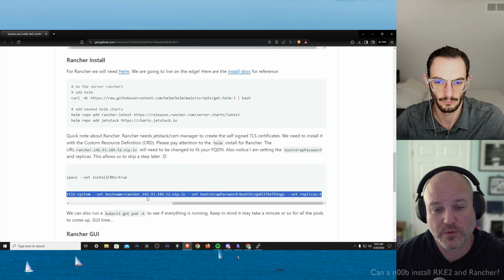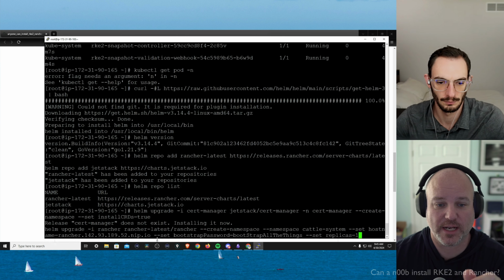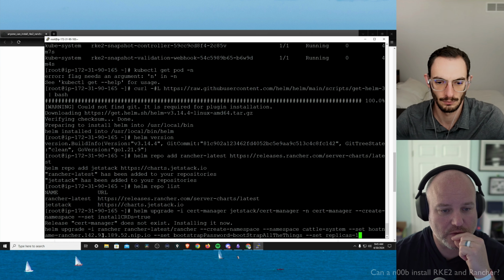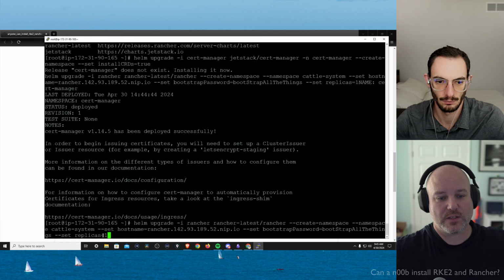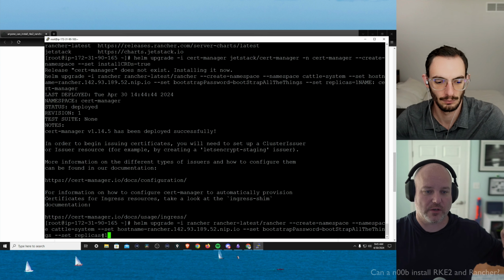So here's what I want you to do. Go ahead and paste it in, but don't hit enter, because we're going to change that IP. Hold on, actually, just wait a sec. There you go. Now it's installing. Hit Control-C just to clear it out.